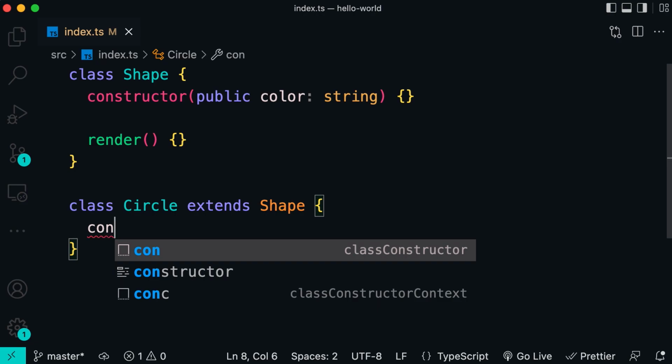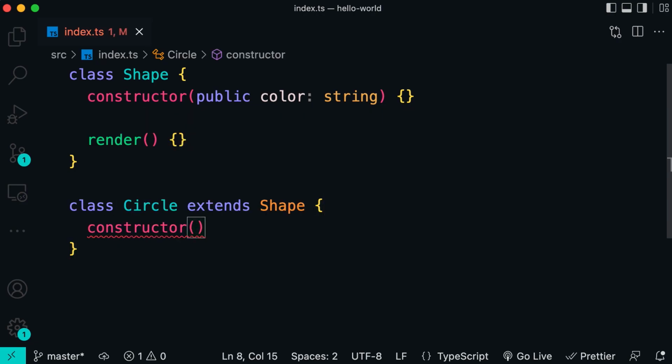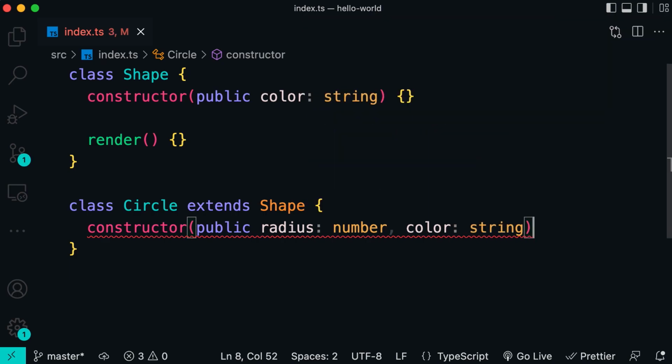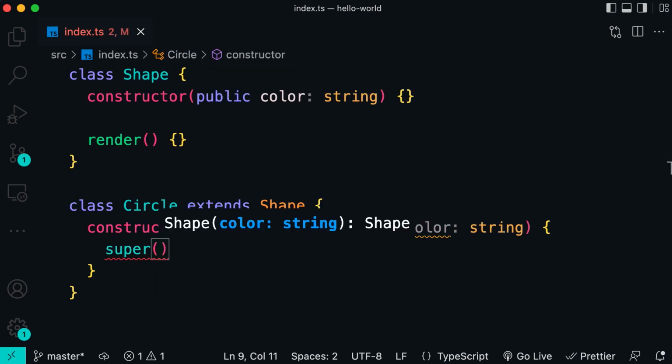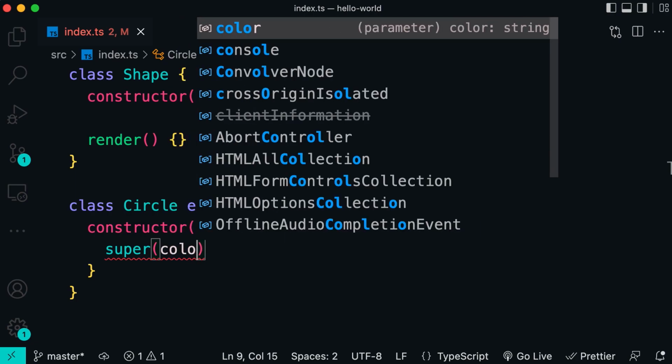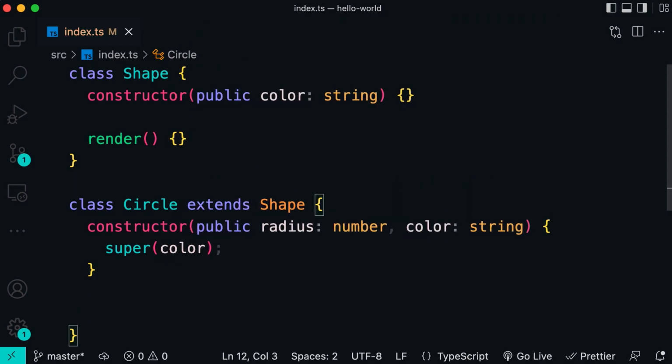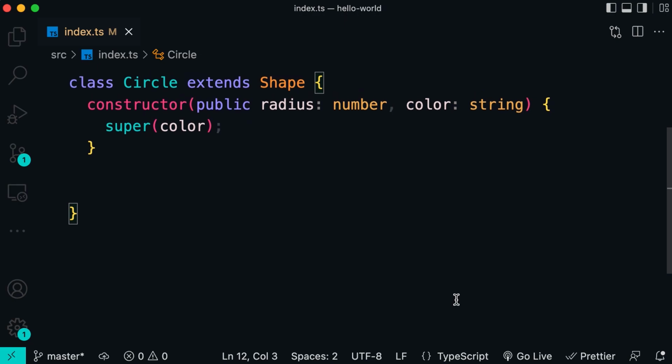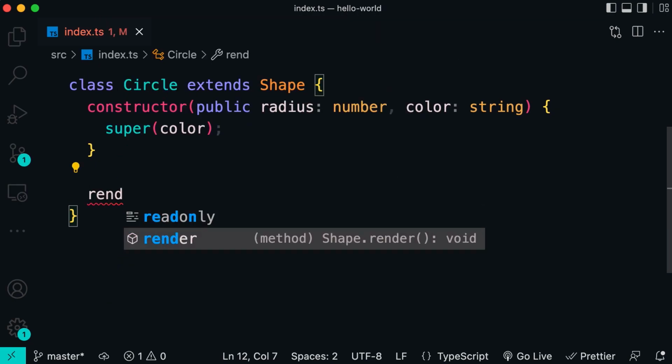Now here we need a constructor. Let's add two parameters here. Every circle needs a radius, so public radius of type number. We also need color to pass to the base class. But note that here I didn't add the public keyword because we already defined this property in the base class, okay? So in this constructor, we simply use the super keyword to call the constructor of the base class and pass the color. Good?